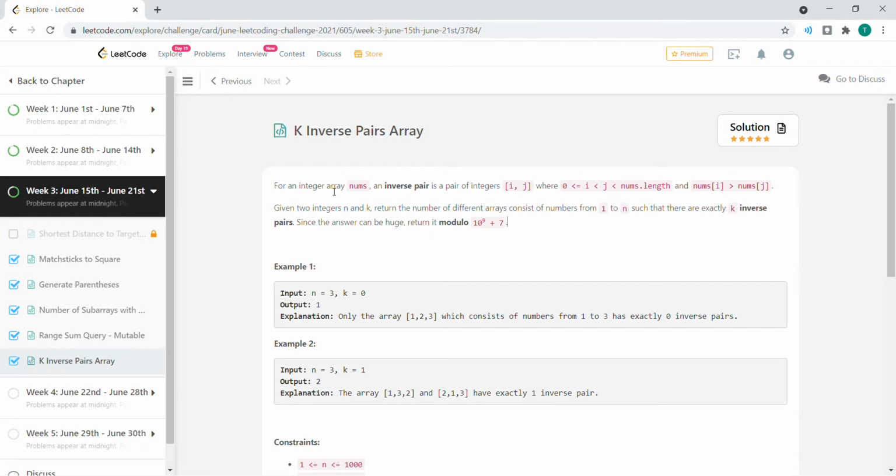For an integer array nums, an inverse pair is a pair of integers i, j where i is less than j, j is less than the length of nums, and nums at index i is greater than nums at index j. Given two integers n and k, return the number of different arrays consisting of the numbers from 1 to n such that there are exactly k inverse pairs. Since the answer could be huge, return it modulo 10 to the 9 plus 7.